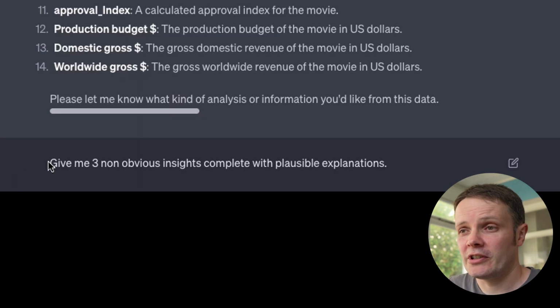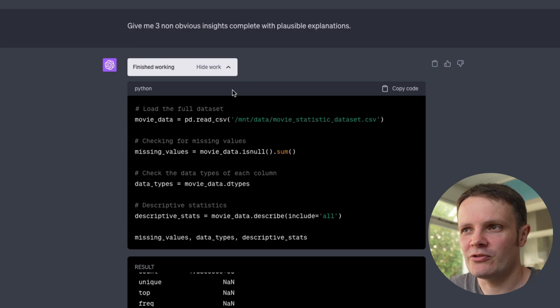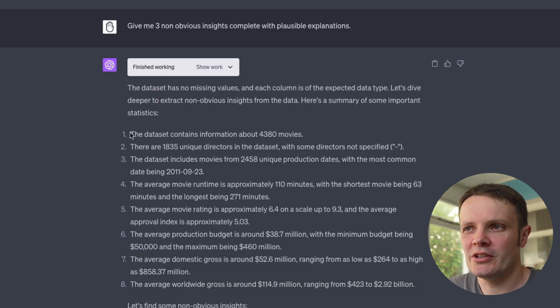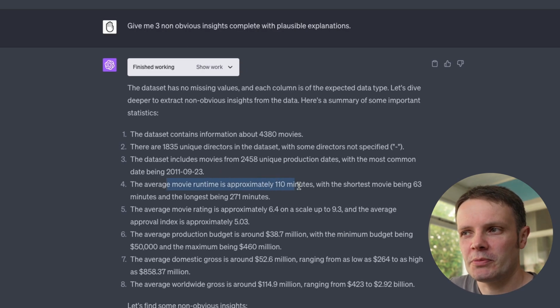And so I go, okay, well, give me three non-obvious insights, complete with plausible explanations, on this data. It shows it loading this data, looking through it, and immediately comes back with insights that are really interesting straight away. There's 1,835 unique directors in the data set, with some directors not specified. The data set includes movies from 2,458 unique production dates, with the most common date being 23rd of September 2011, I don't know why. The average movie runtime is approximately 110 minutes.